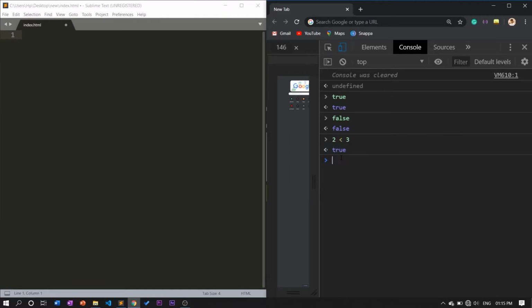Now I'm typing 5 is less than 1. It returns false because 5 is greater than 1. In a more complex condition like 5 is greater than or equal to 4, it is true, because 5 is greater than 4.